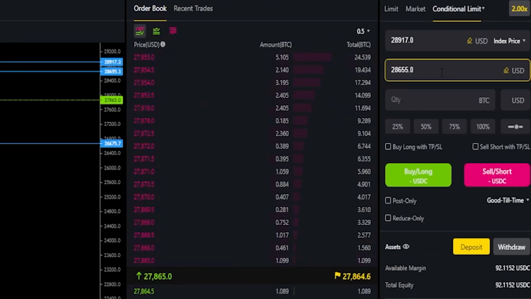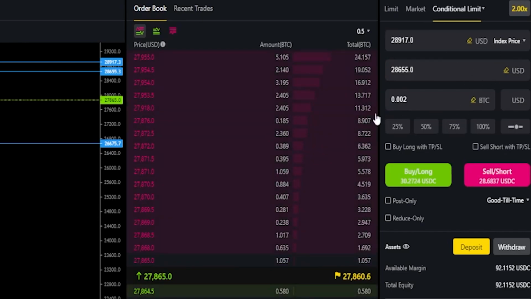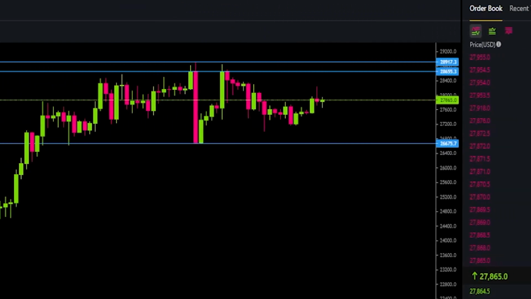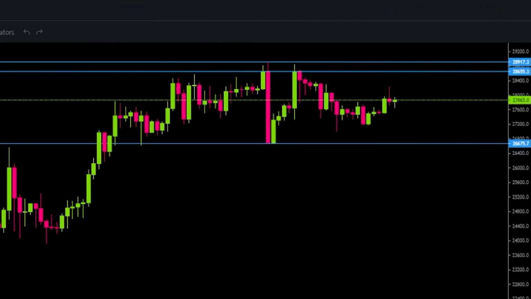Next, we need to choose the quantity, so the size of the order that we want Apex Pro to place if our condition gets met. And for this demonstration, I'll just go ahead and do 25%. Now that I have this set up the way that I want it, I'm going to go ahead and click on Buy Long. Now I've placed that conditional limit order to cover the top side of this range.